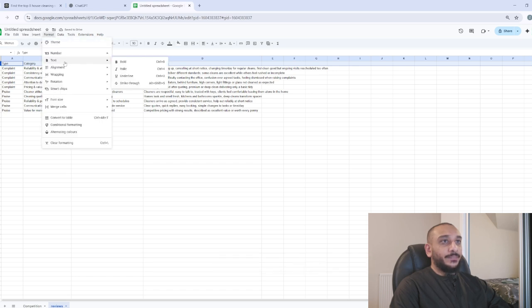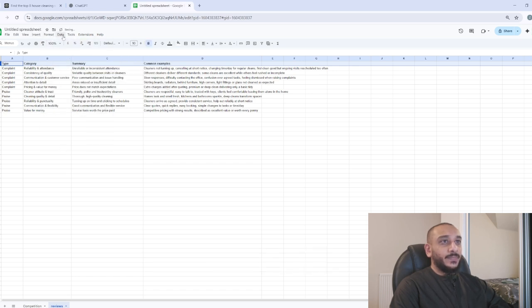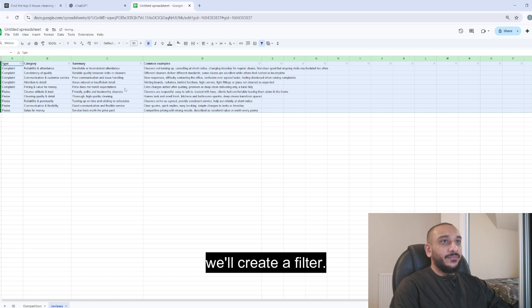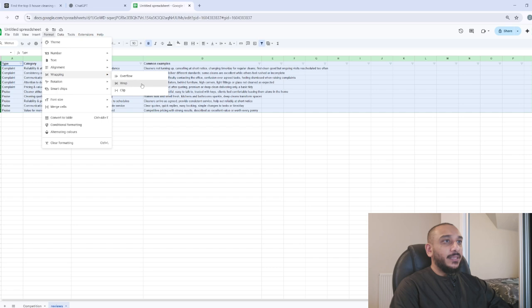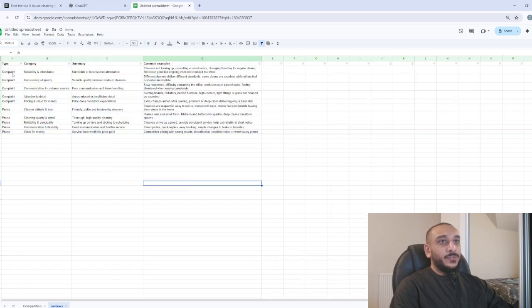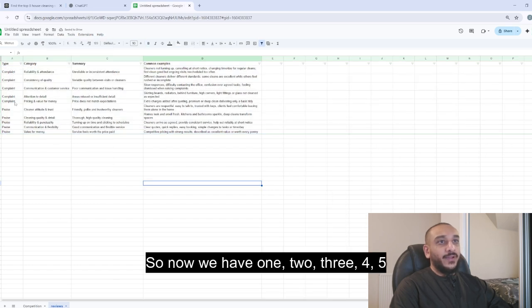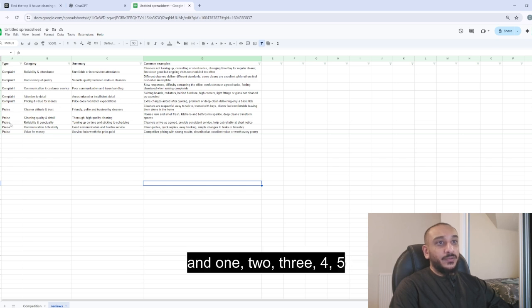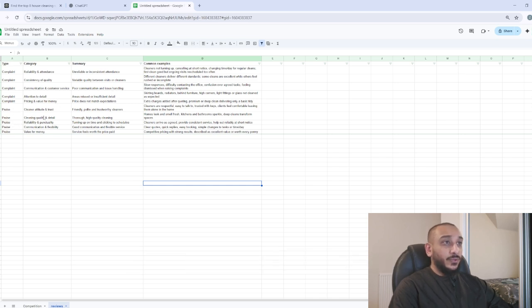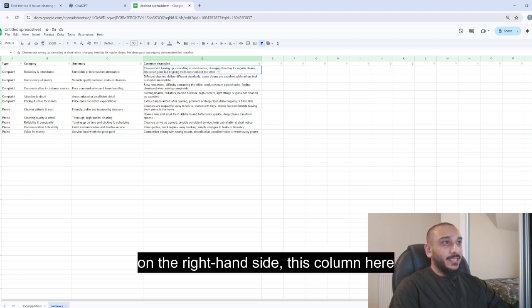And again, we'll highlight the first row. Click on format. We'll make it bold. Click data. We'll create a filter. Highlights everything. We'll click format, wrapping, and then we'll wrap that information. So now we have 1, 2, 3, 4, 5 complaints in general from the competitors, and 1, 2, 3, 4, 5 good customer reviews. And on the right hand side, this column here are obviously customer examples.